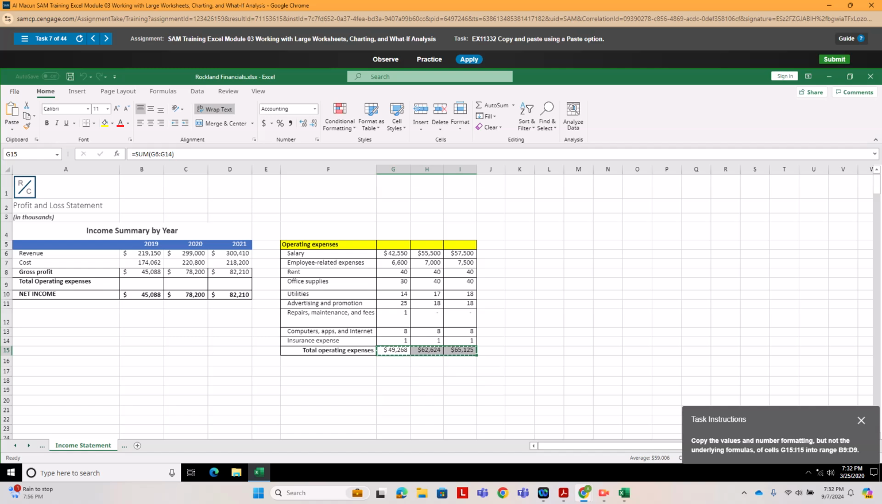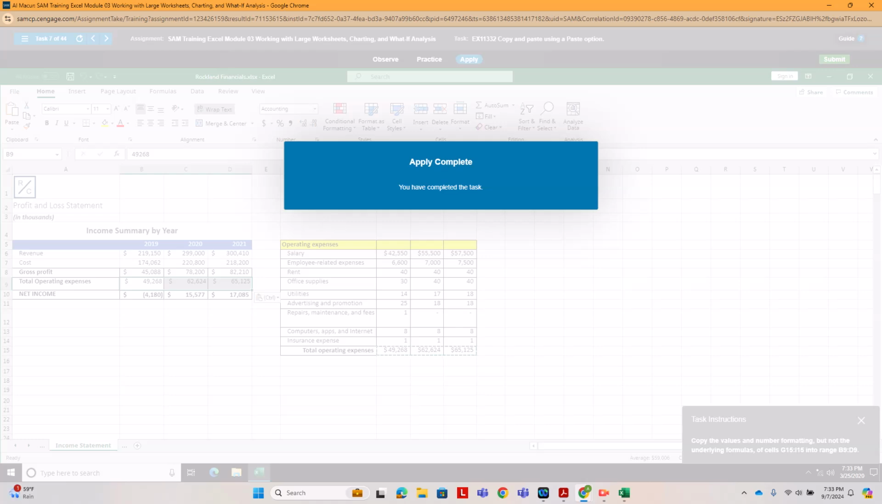And now we want to go to B9 through D9. Now under paste, we're going to hit the down arrow, and we're going to find the one that says values and number formatting. So it's under paste values, the middle option.